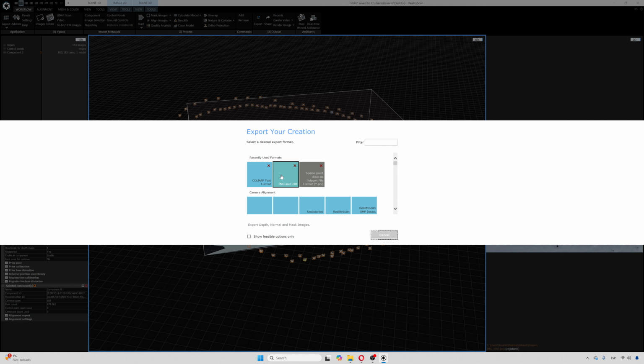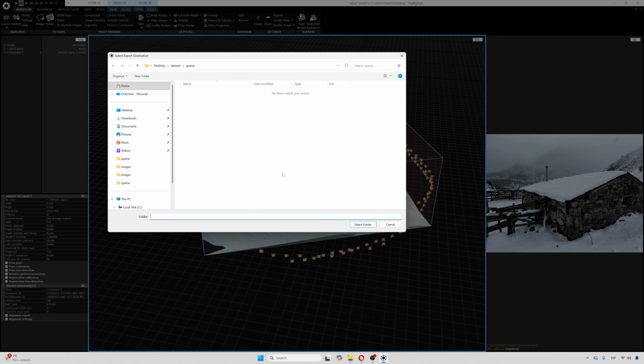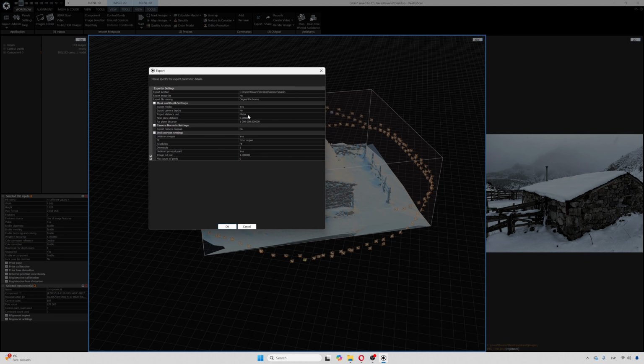Okay, so in order to export the masks, let's go to workflow, export, and let's select PNG and EXR. As you can see down here, it says export depth, normal, and mask images. We only care about masks, so I'm going to click there. I'm going to go to masks, select folder, and let's say in here we want to use the original file name. That's pretty much the only thing we need to do. We don't want to export camera normals, so set this one to no. And I believe that's everything that we need, right?